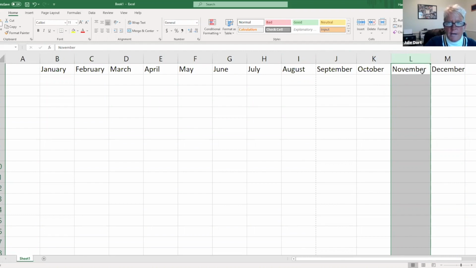it automatically increases the column width to allow November to fit in there just fine. So now what I've done is I have probably 3 different column widths, and I'm not a big fan of that. So I'm going to show you how to change that.